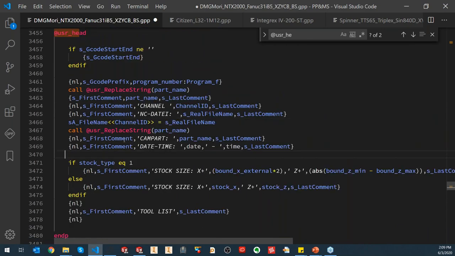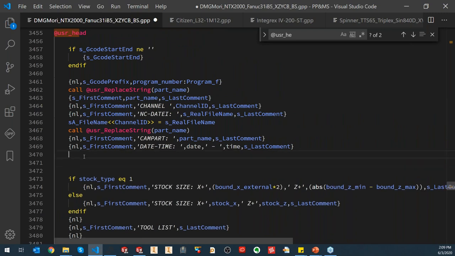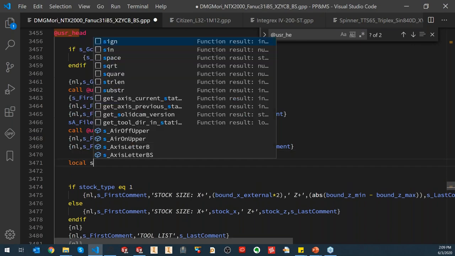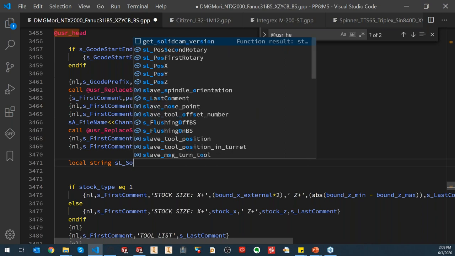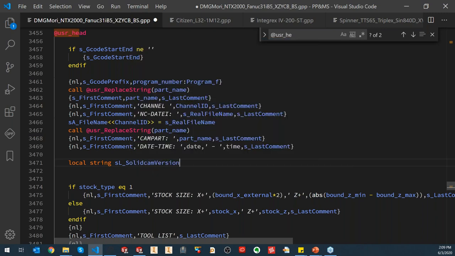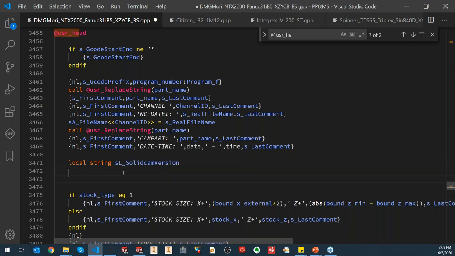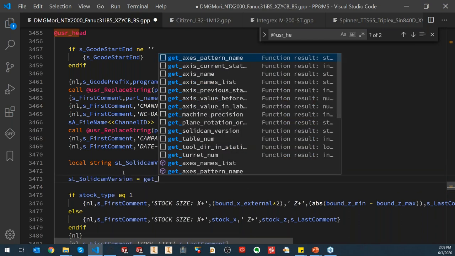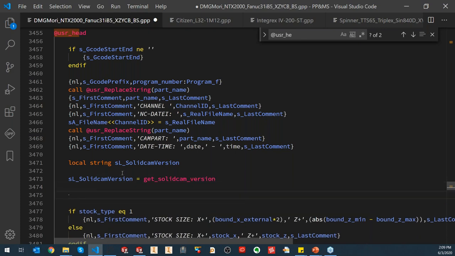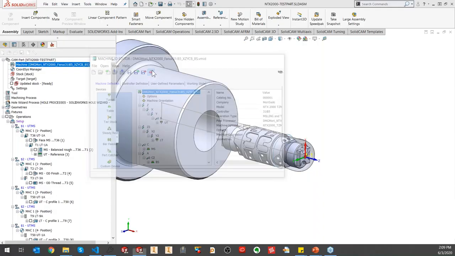As I described here, I will put it, let's say, after the date and time. I'd just like to print out the value. As I described, it was a local string, and then I said SolidCAM version, and then I assigned that value, so get SolidCAM version. That's it. And now you can actually just print out this value. So I'll just copy this, paste it here, and instead of date and time, I will use this variable. Nothing so special, okay? I'll just go over here and print out the value.